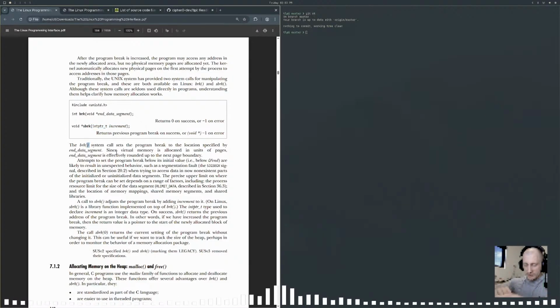Cool. Alright, the brk system call sets the program break to the location specified by end data segment. Since virtual memory is allocated in units of pages, end data segment is effectively rounded up to the next page boundary. So the interface is a pointer to any byte in memory, if it's byte addressable memory, but since virtual memory is allocated in units of pages, end data segment is effectively rounded up to the next page boundary.